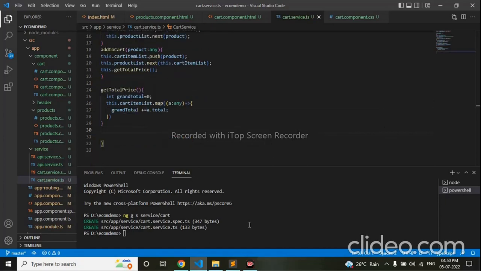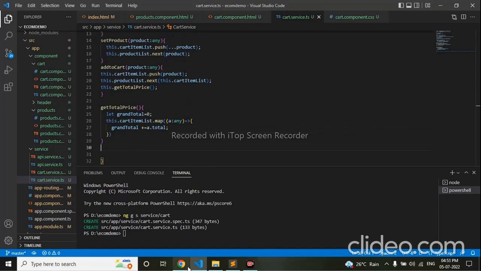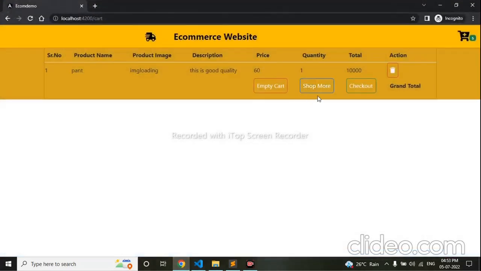Now two things are remaining. One is to remove a cart item and one is to empty the cart. So we have three buttons here. One for checkout, this is simply bit made. This is for shop more, that will redirect to the main page. And this is empty cart. And this is for delete. Now for delete and empty cart we will do this.